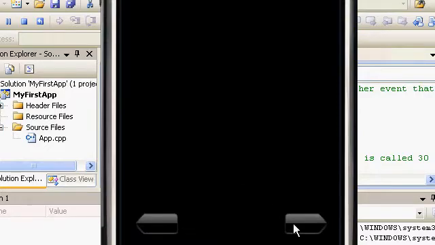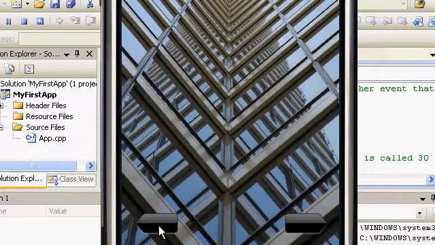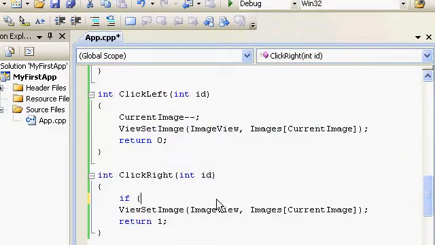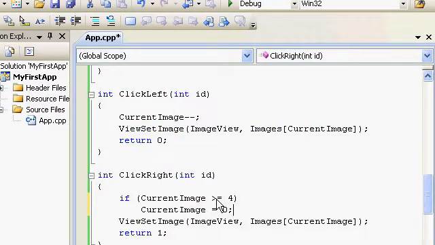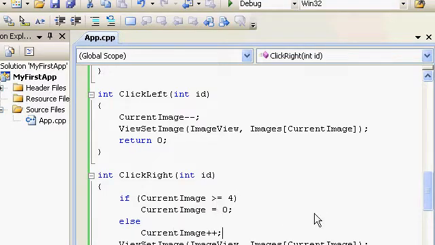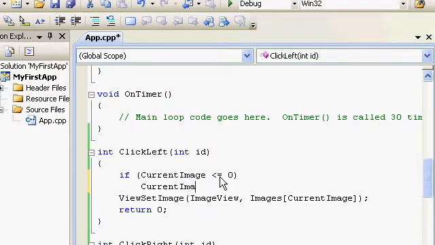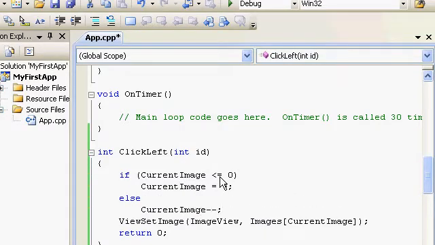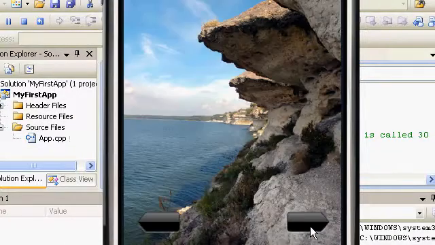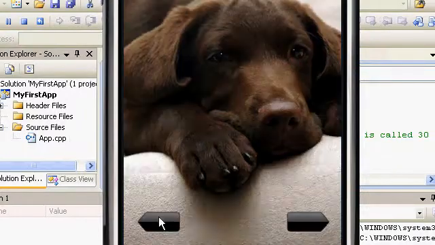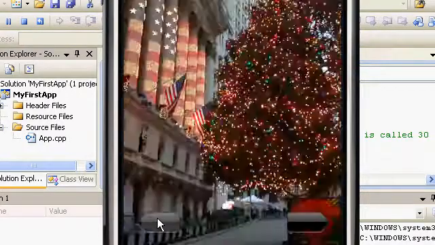So we need to check if the current image is greater than the number of images we have. If it is, we'll want to cycle back to the first image. If the current image is less than or equal to 0, we'll want to cycle back to the last image. Now we have a working slideshow on the iPhone, and we did it all in Windows with DragonFireSDK.